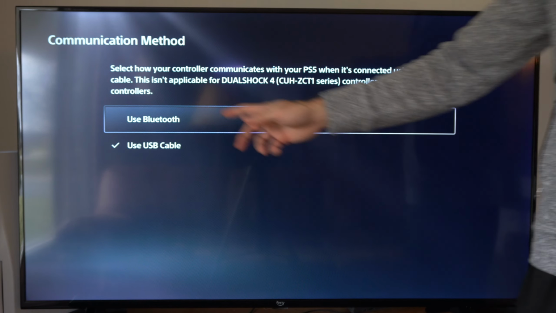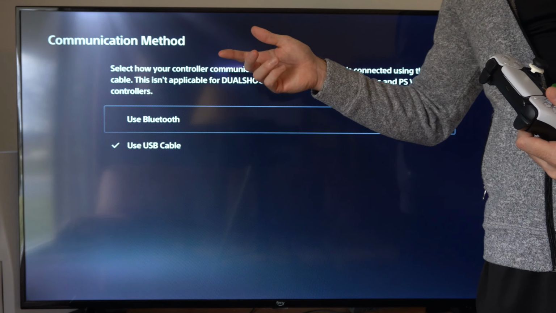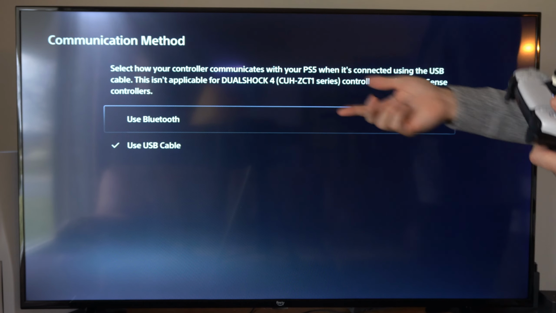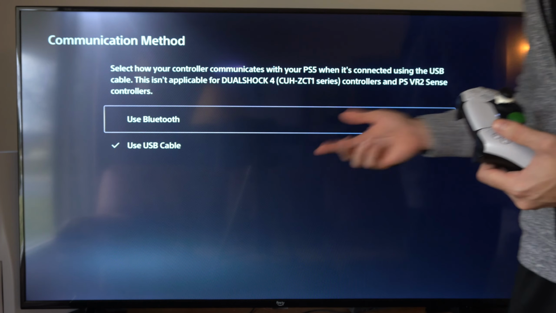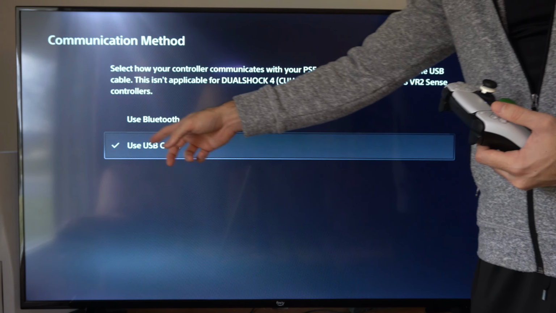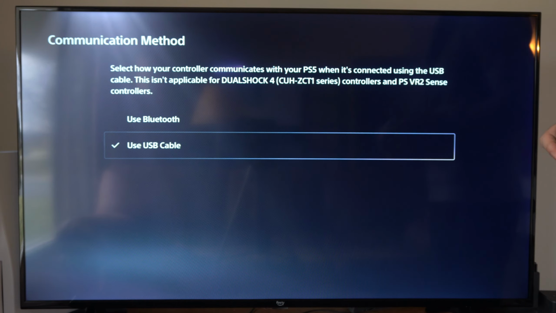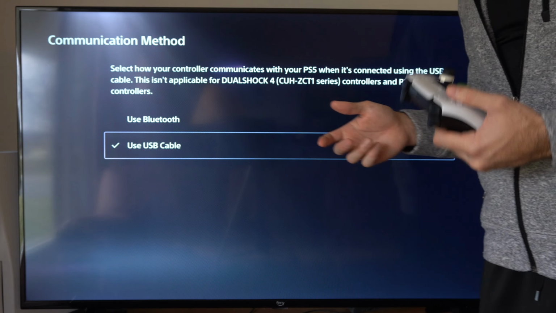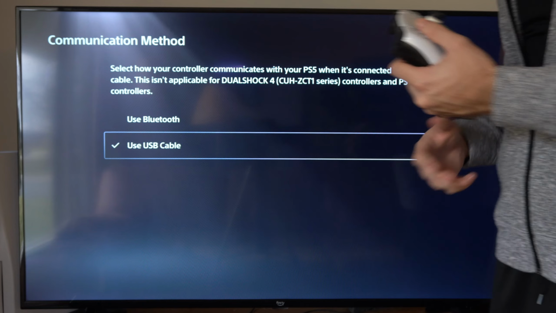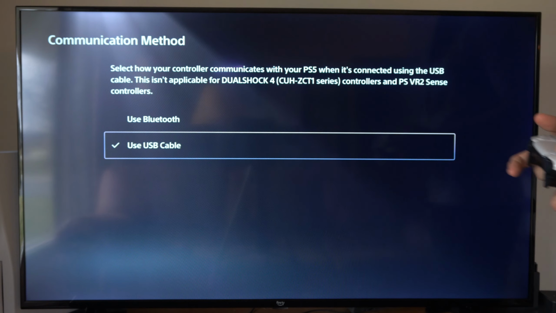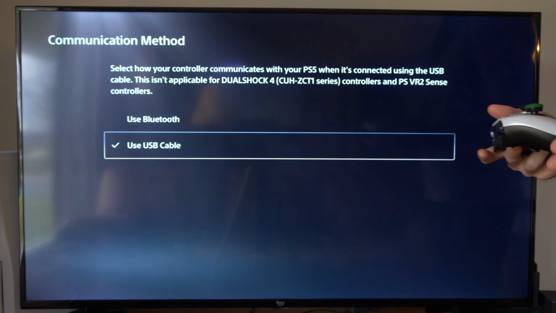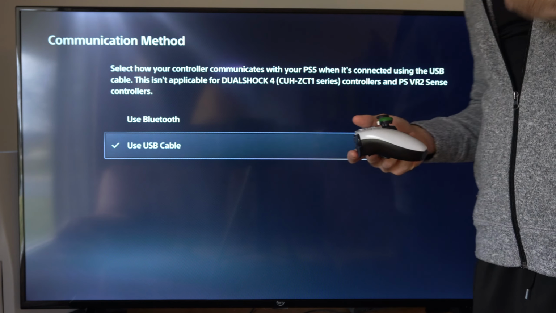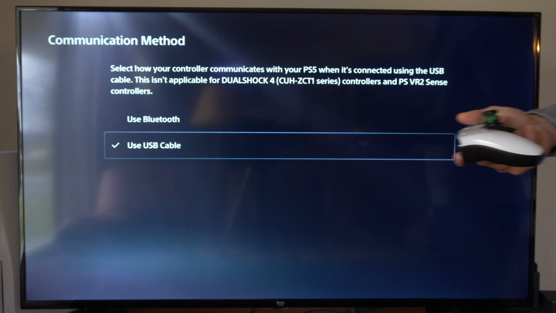So if we have Bluetooth connected and we're connecting to our console with a USB cable, it's still going to be using Bluetooth to connect to the PlayStation. We need to switch it specifically to use USB cable. And this should help out any kind of Bluetooth errors or latency that you're having with that. So just switch it over here, connect your USB cable, and you should be good to go now. So especially if you're doing some sort of eSport event or something like that.